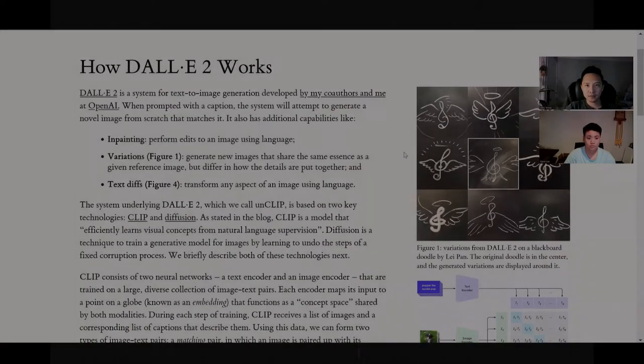And so what we would like to do is spend a little bit of time going through some of the technical details, so kind of peel back the layers a little bit to understand how it works at a high level. And then we'll test it out ourselves and see what kind of results we can produce. All righty.